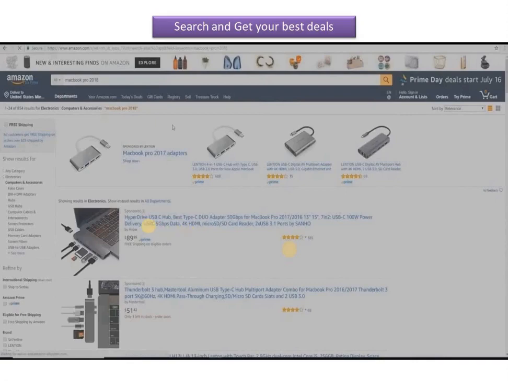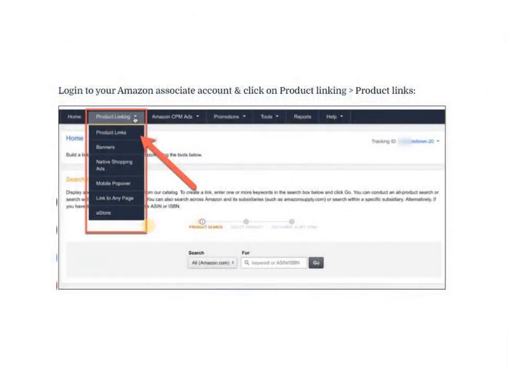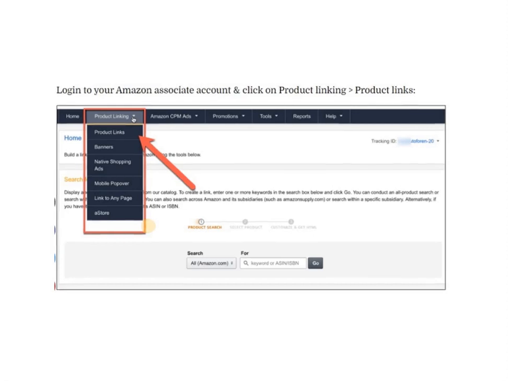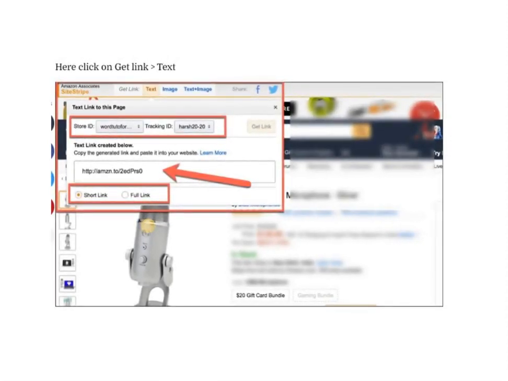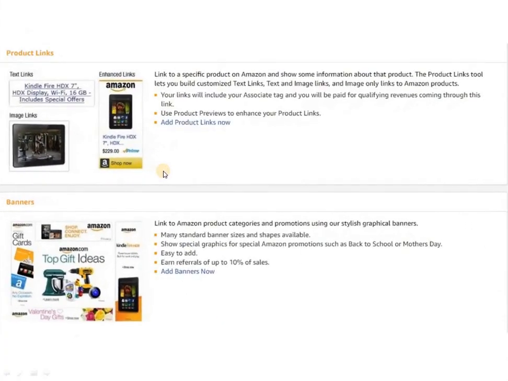Get your best deals and get the code. Here is their product link. Before that, you have to log in to your Amazon Associates account and get the product links. Here is their link, and you can get it. Here is the short link and the full link also. You can copy and paste it on your own site.